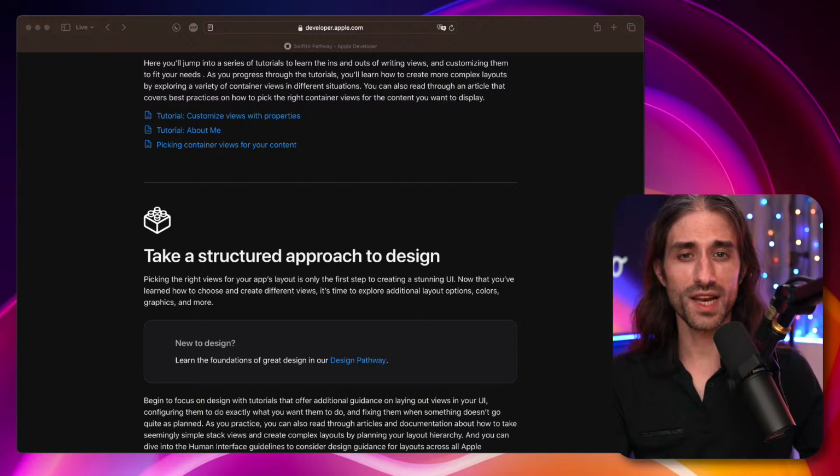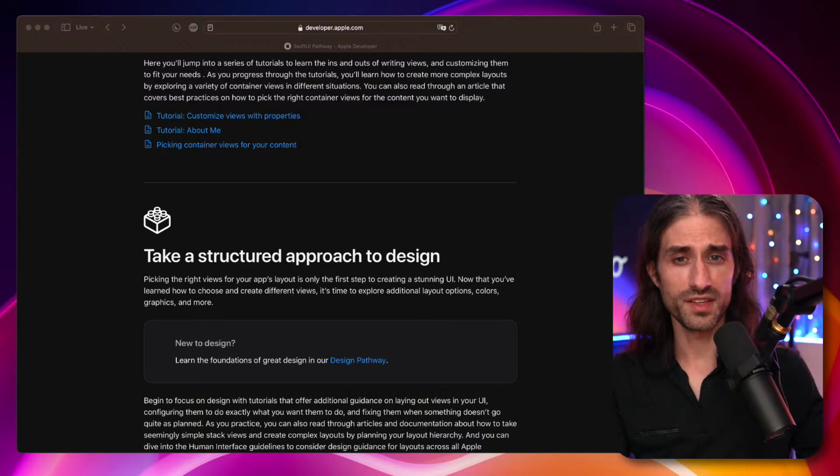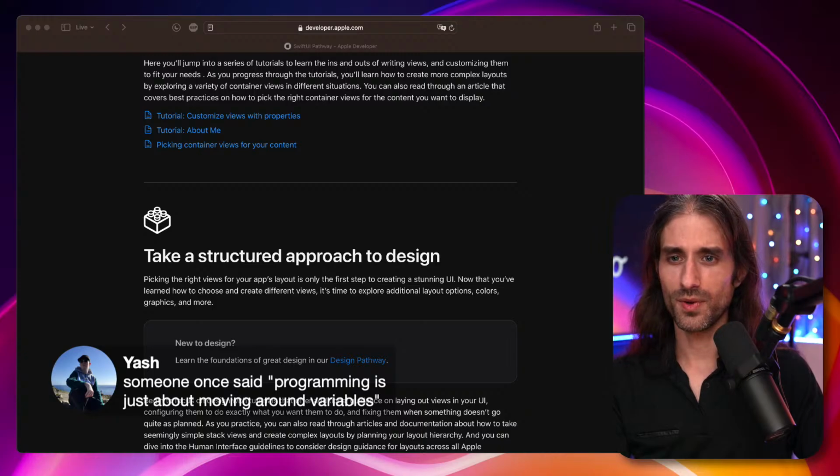Like how do you select the active tab of a tab view? Same logic. How do you select the active segment of a segmented picker? Same logic. So once you've gotten that, then it gets easier. And you say someone once said programming is just about moving around variables.